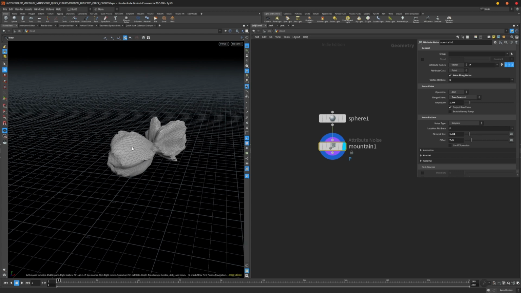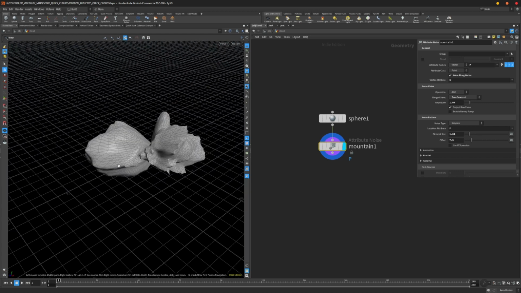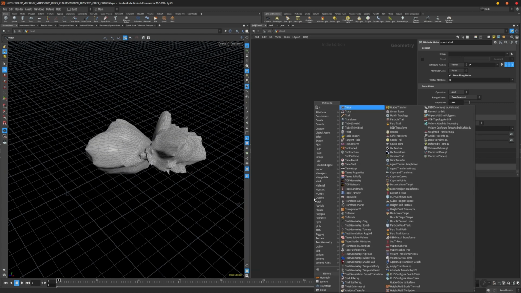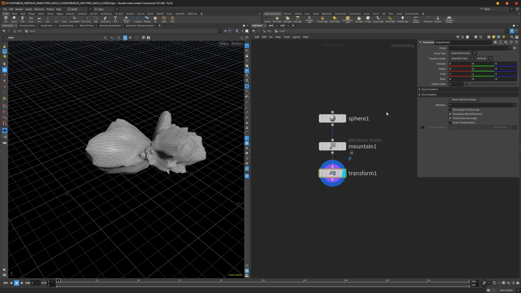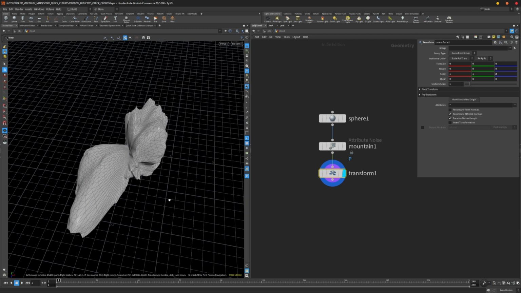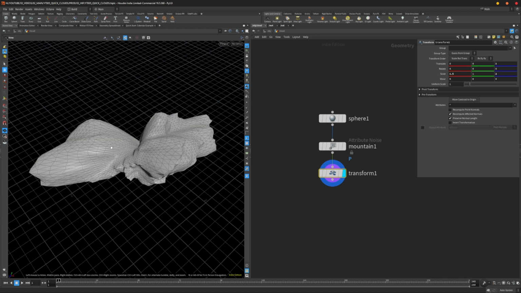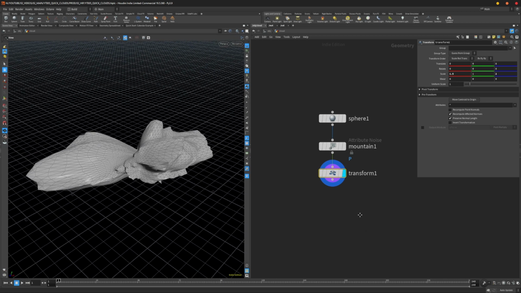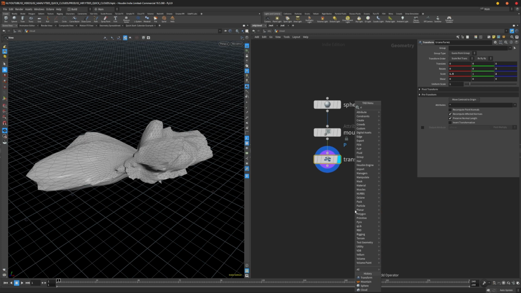All right, so we have kind of a good base here, and I'm actually going to take a transform node and throw that down and scale it by 2 on the Z so we get a little bit of a wider base, and maybe like 1.5 on the X.